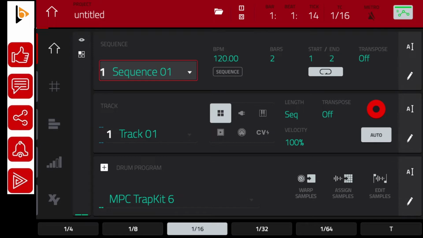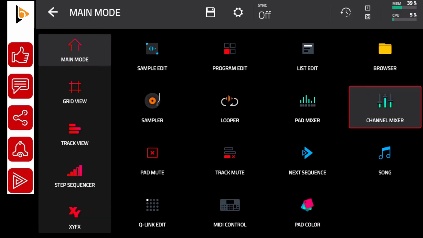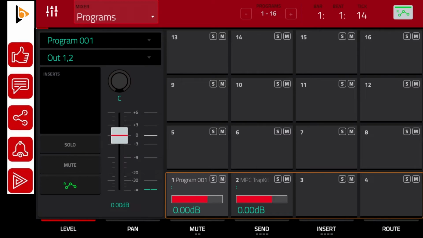What the channel mixer does is basically similar to the pad mixer. As you can see, you go to your menu, you see the channel mixer right here, you hit it, or the shortcut is Menu plus Pad 12. Menu Pad 12 takes you straight to the channel mixer. Now on your channel mixer, what you see is simple. If you go to your pad mixer, you're going to see the list of all the items on your pad represented there. But on the channel mixer, what you will see is a list of all your drum programs.